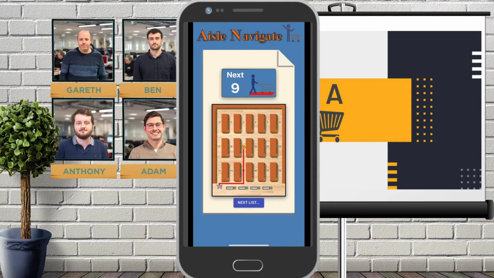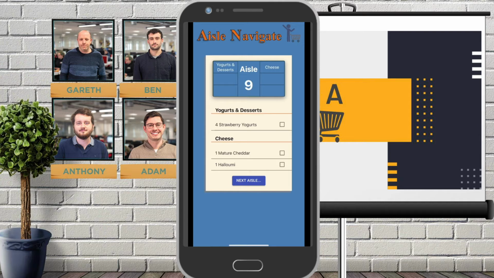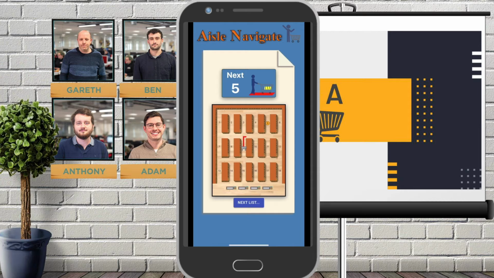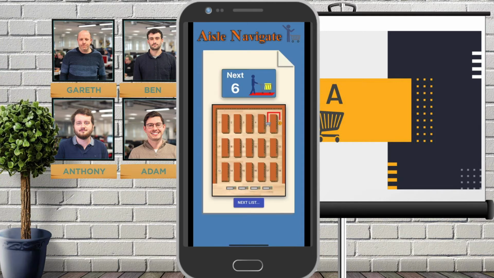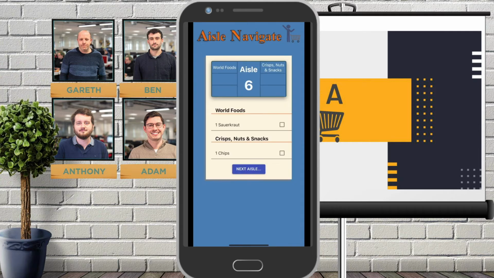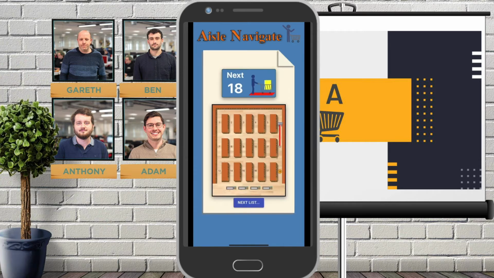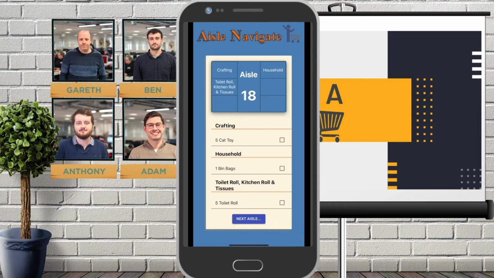When Sandra arrives at the aisle, she can click Next List to see a list of items that she needs to collect from this aisle. As Sandra works her way through the aisles, she ticks off the items as she collects them. In between every aisle, she is shown the quickest route to the next aisle. As she is doing this, the trolley at the top of the screen slowly fills.